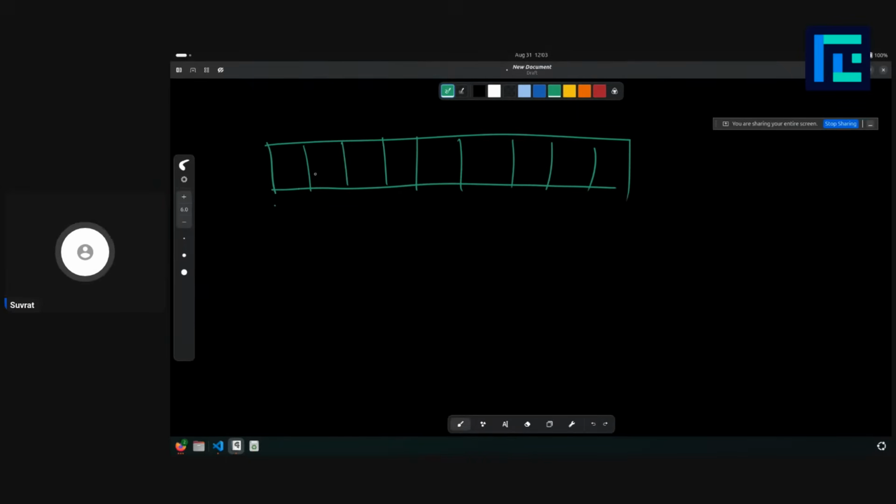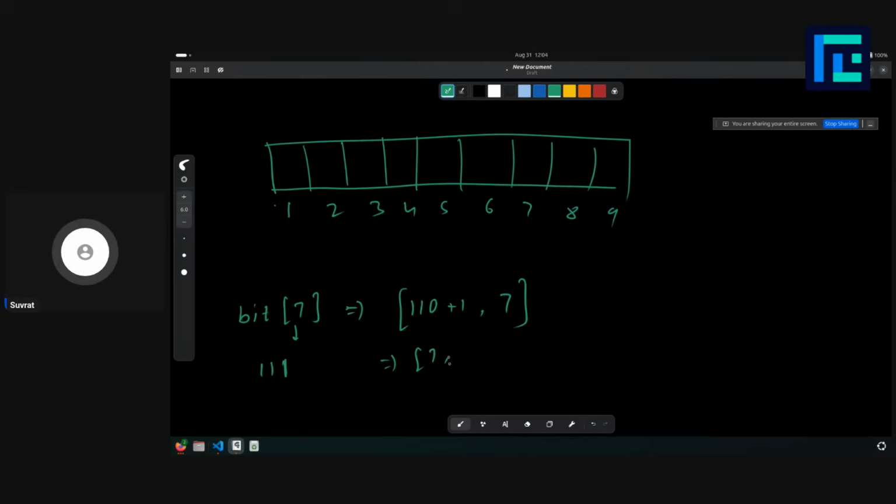And how a Fenwick tree works is, let's say that this is 1 2 3 4 5 6 7 8 9. So the seventh index of the Fenwick tree would hold the value for, since 7 has a binary representation of 111, we take the last set bit and put it to 0. So this will store the value for 110 plus 1 till 7. So this is storing the value for just 7 till 7.